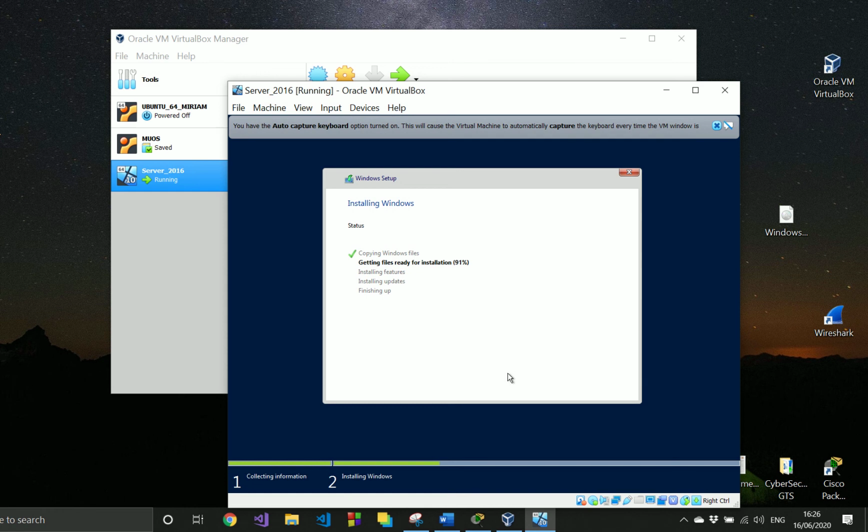Almost at 100%, and we'll be ready to go on to the next stage of the installation. So now installing features, I'll install the updates and then it'll finish up and you'll be good to go.